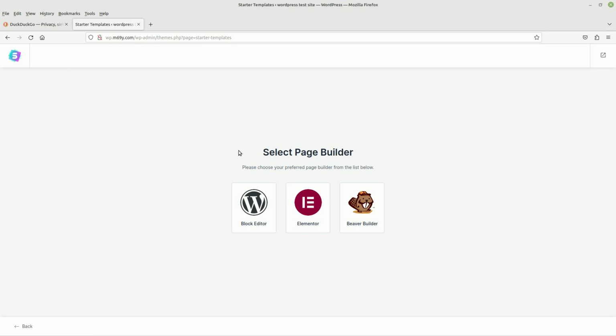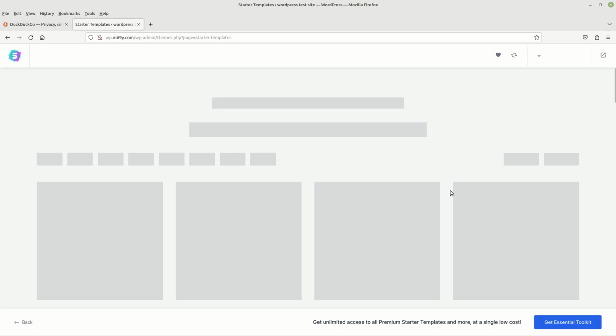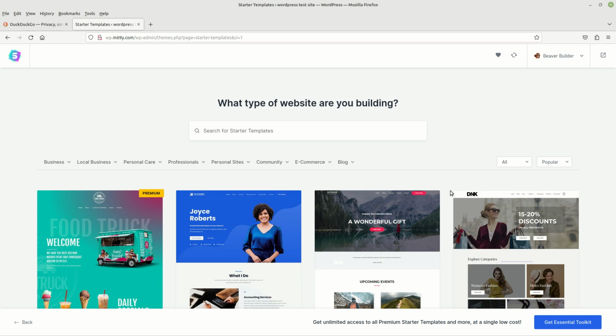All right, and then it brings us here to where we have a choice between 3 page builders. You can choose either a block editor. Elementor is very popular amongst WordPress users. A lot of them like to use Elementor. I like to use Beaver Builder. I don't know why, I just like to use it. I've always used it, and so that's the one I usually choose. And then I'll go on to the next page.